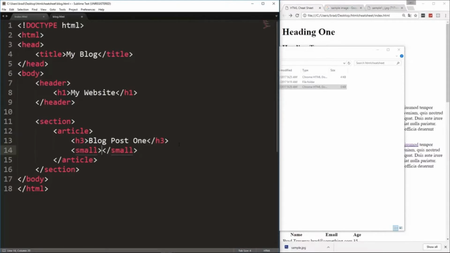The small tag is used quite a lot by bloggers. Look at the example and see what happens.